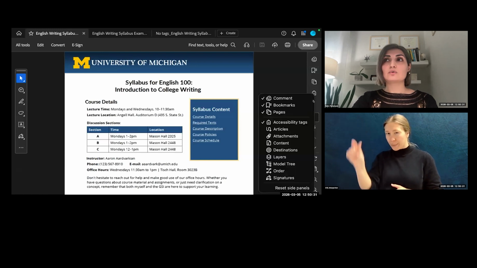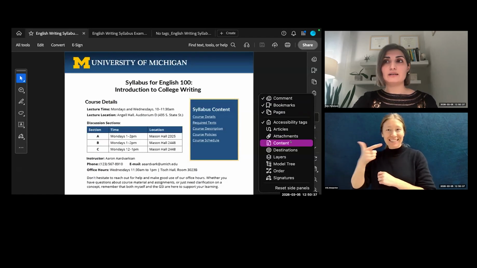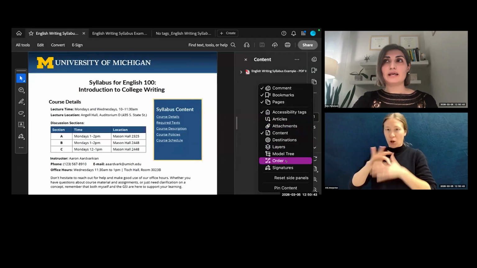If you right-click, you will see the Accessibility Tags pane. This is another pane, the Content pane. I'll mark it and it will show up. And the third pane is the Order pane.